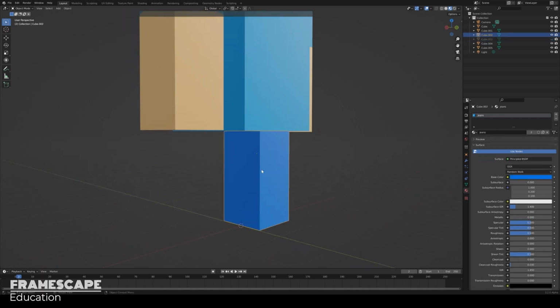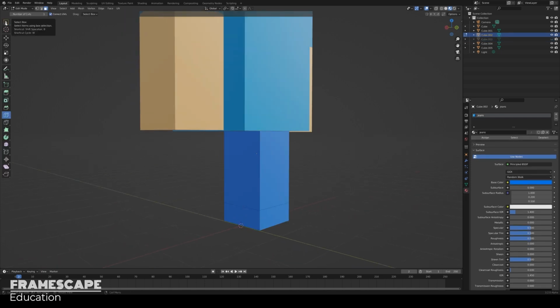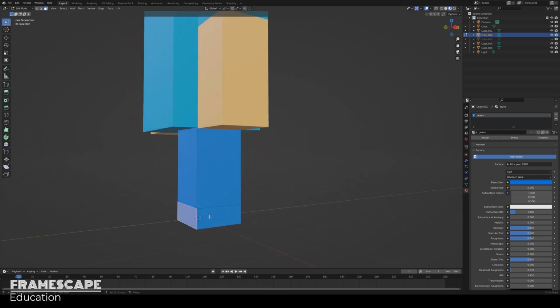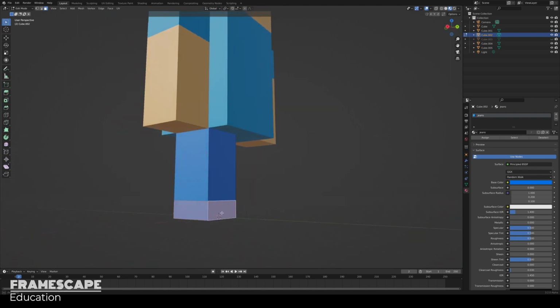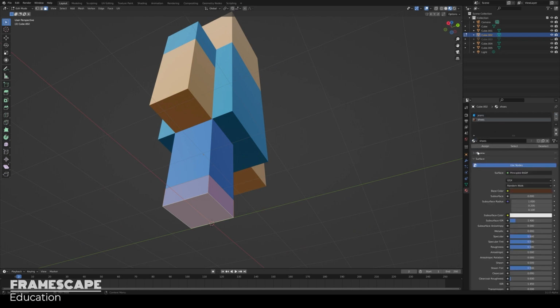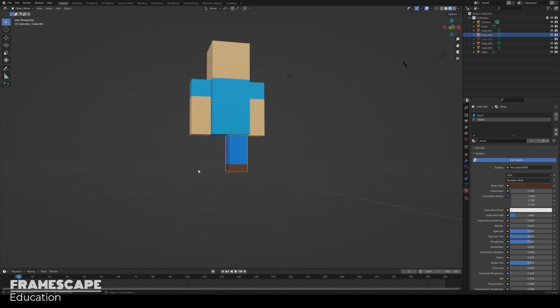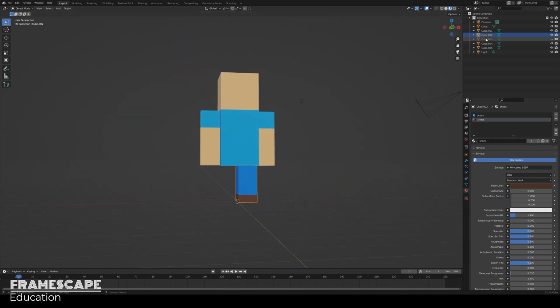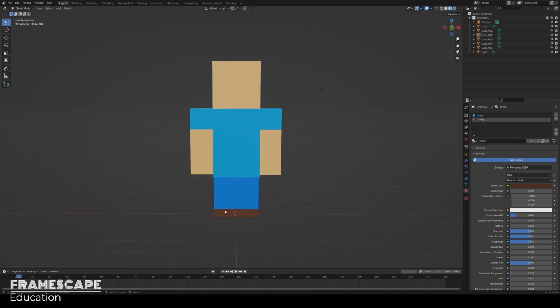I'm then going to click on this leg, go to Tab, come up here and click on Select Box, and I'm going to hold Shift and select all of the faces at once. Then I'm going to come here and add the color brown, shoes, and click Assign. Then I'm going to press Tab and return back up here. I only have one leg, so I'm going to come up here and turn the eye back on so that I can see my second leg.